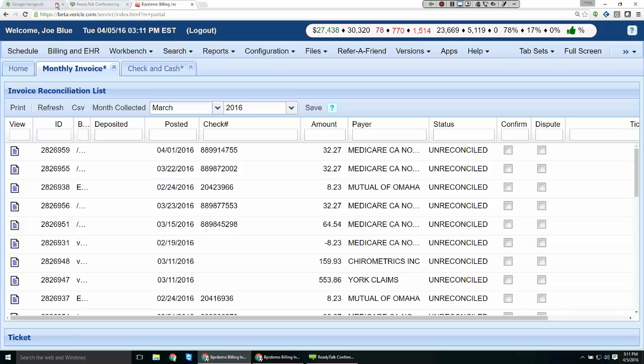So this monthly invoice, going over the nuts and bolts of it first, you'll notice that you have some options. The first thing is you can print this. You can refresh it, if there's a need to, but this other portion is you can actually export this to an Excel file.